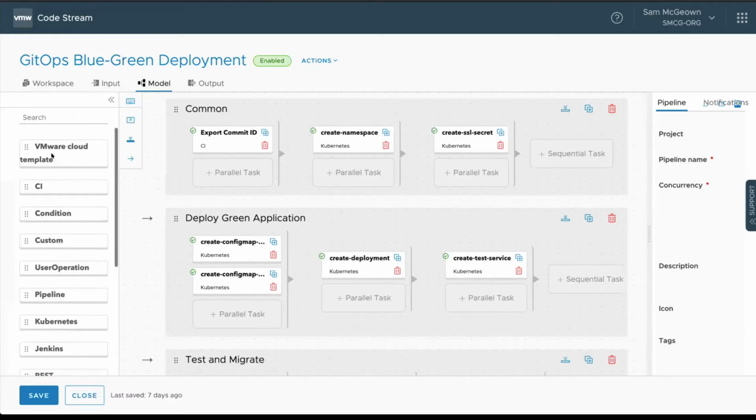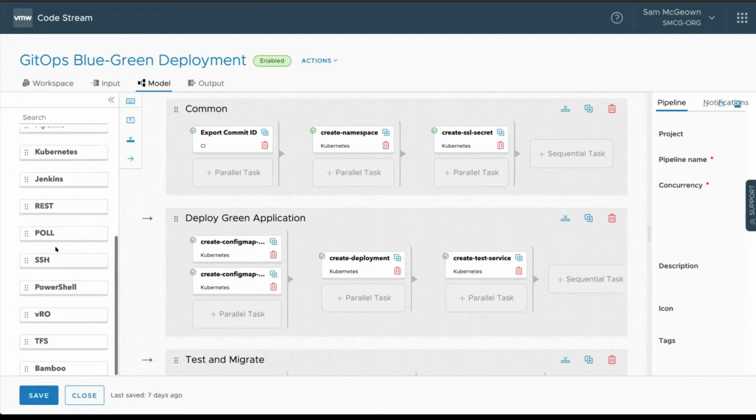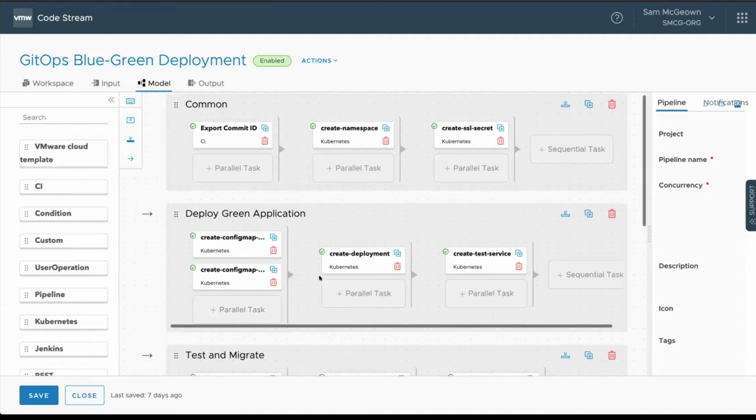And if you look on the left-hand side here, when I expand out the menu, you can see we can connect via SSH, we can jump to a PowerShell host, we can call out to vRealize Orchestrator. So there's a lot of integrations that we can do, and for each task, obviously, we can pass information into a task and return information from those tasks.